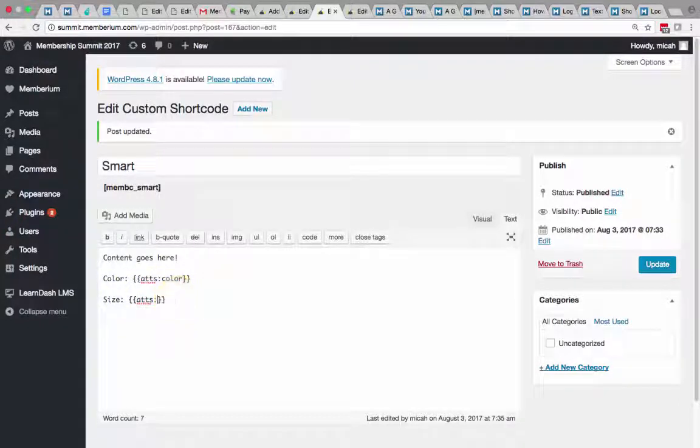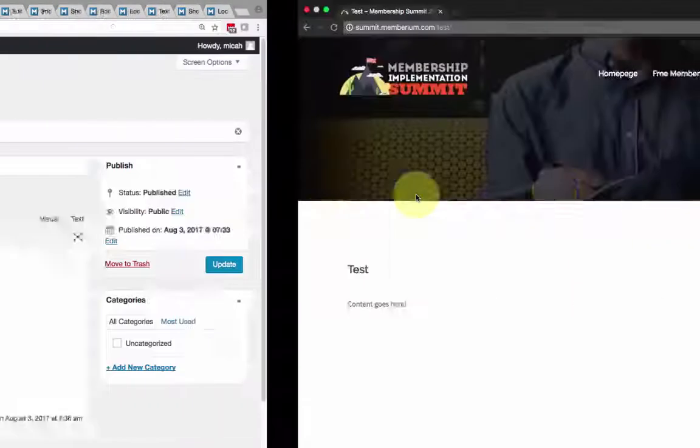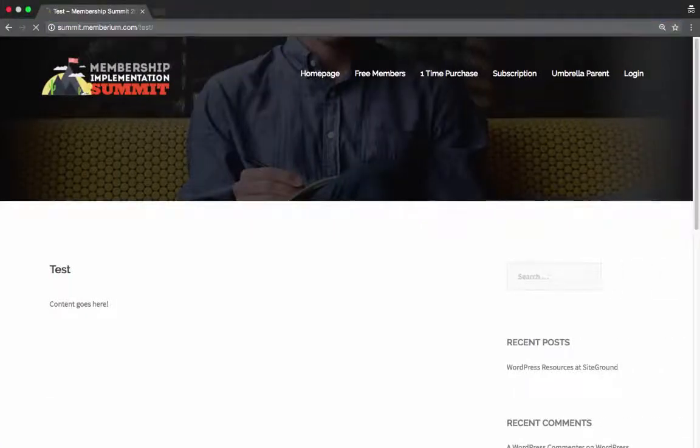So I'll change this to size. So again, I'm just making these up on the fly, and I'm saying within my custom shortcode, I want to merge in whatever they define as the color here, and whatever they define as the size right there. So I'll go ahead and update that. And you'll see if I check out my test page, there won't be anything in those values, right? So I just have color and size.